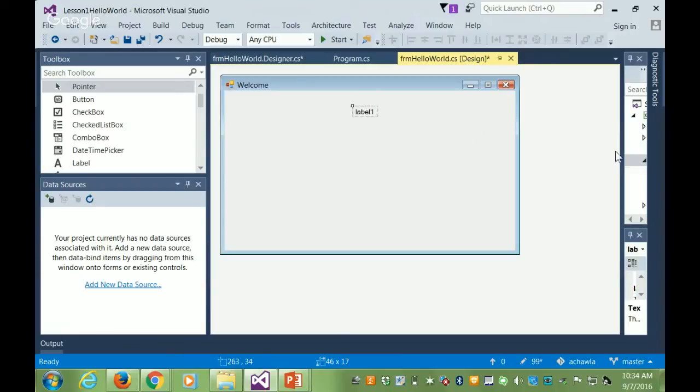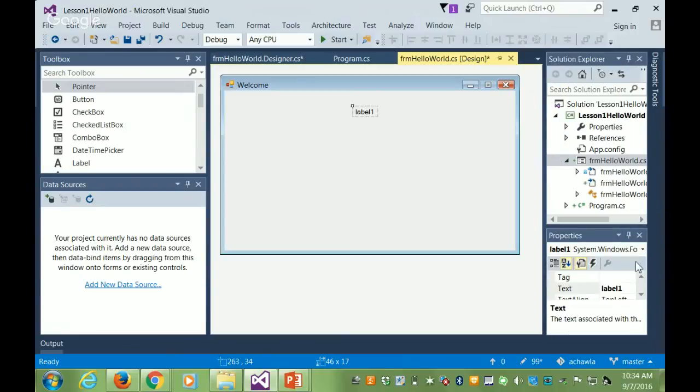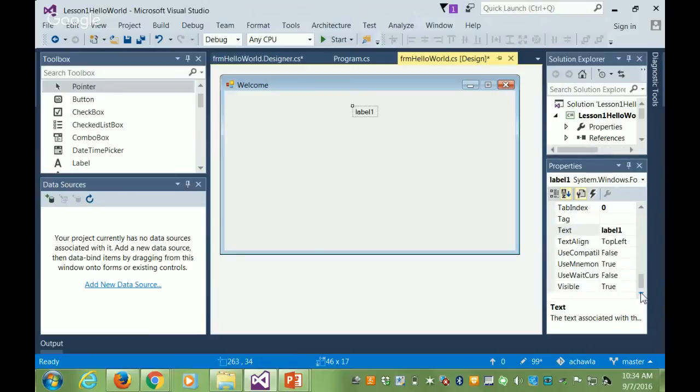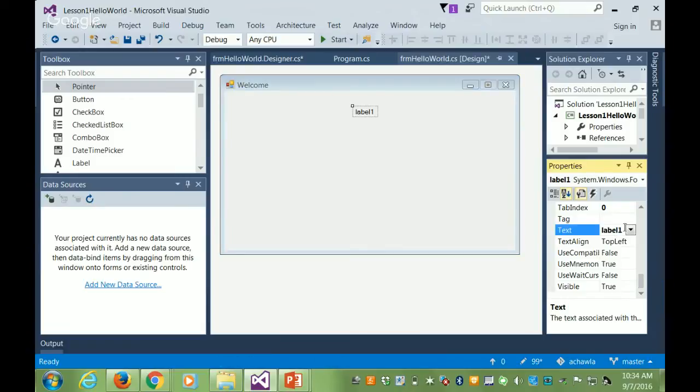Now, if you go to its properties, here are the properties of the label. Let's say something like welcome. So go to its property. What property will I change? The text property. Let's write welcome to C#. It's just a label, right?